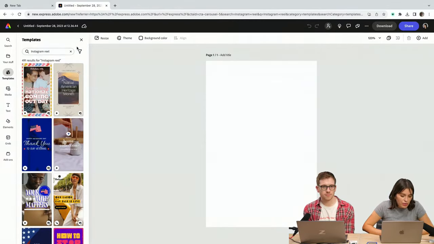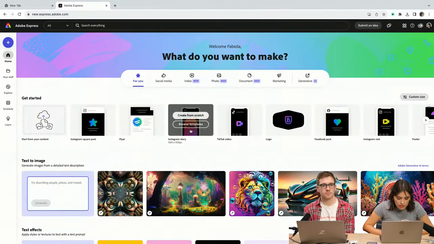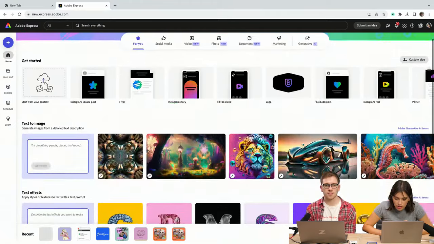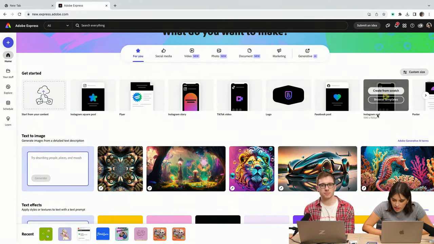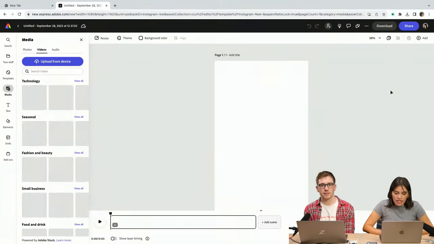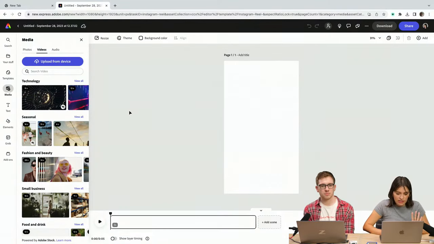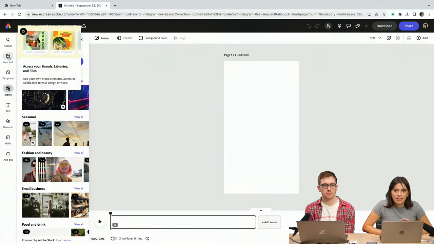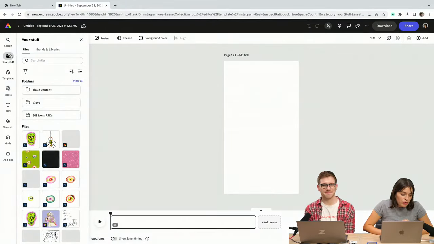Okay. If you go, it's going to start you off in templates, but wait, is this Instagram reel size? It looks like the wrong size. It's so funny how they're all so slightly different. Yeah, and here we go, create from scratch. All right, I think that's different. But good on you for catching that. Yeah, because I want to be able to export it and have it look cute, and I don't want it to be cut off.